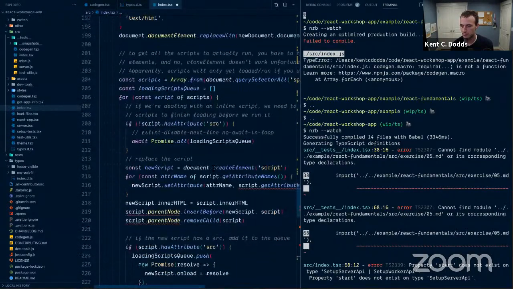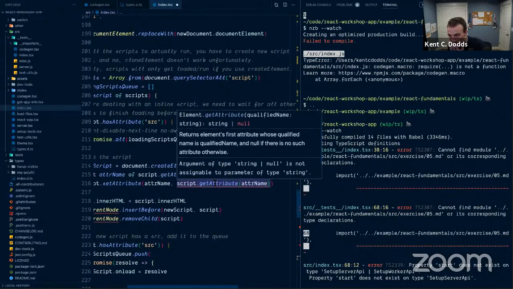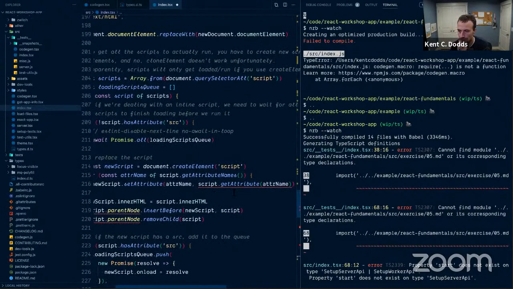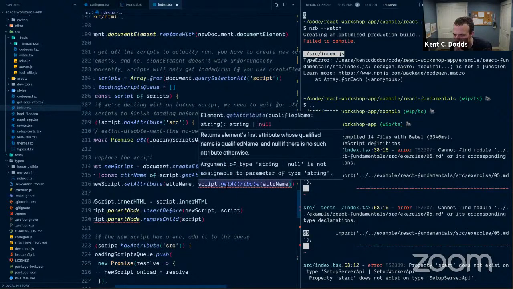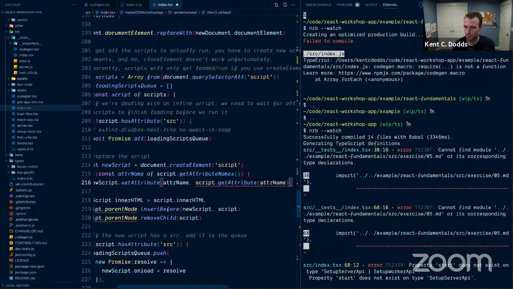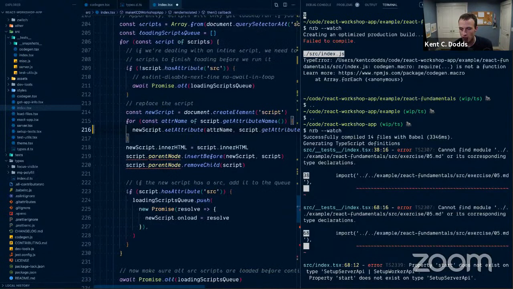Okay. Get a script, get attribute. Oh, because I guess I could be setting, wait a second. Right, because this could be null. That's fine. Script parent node could be null. Well, if it doesn't have a parent node, then I won't want to do that, I suppose.